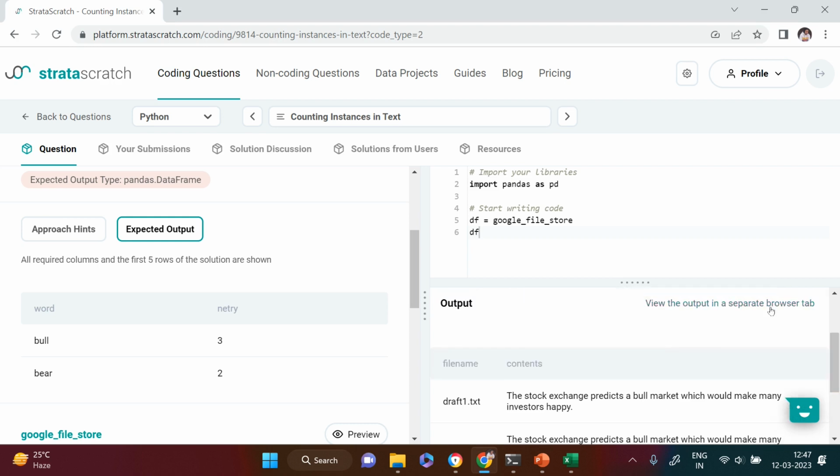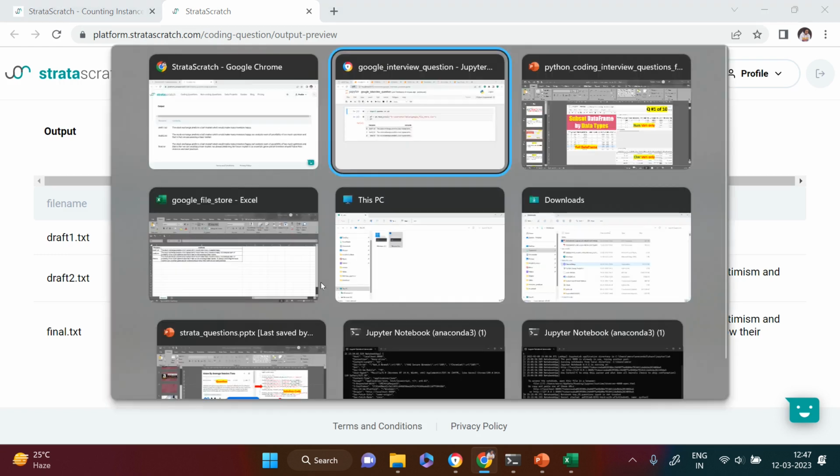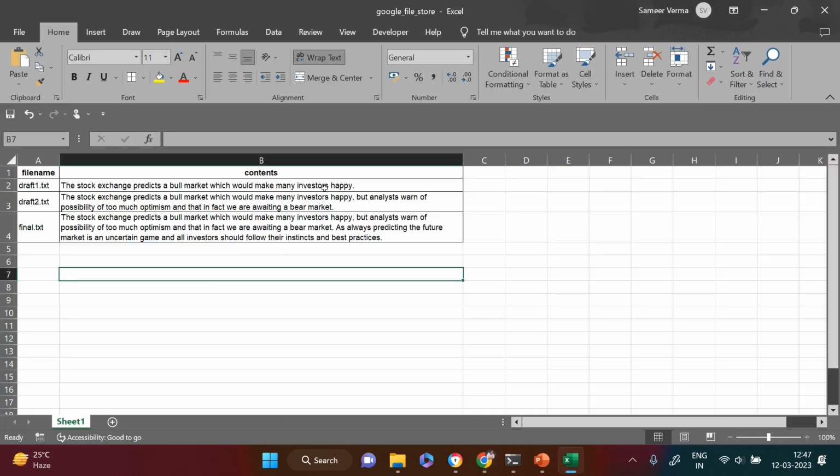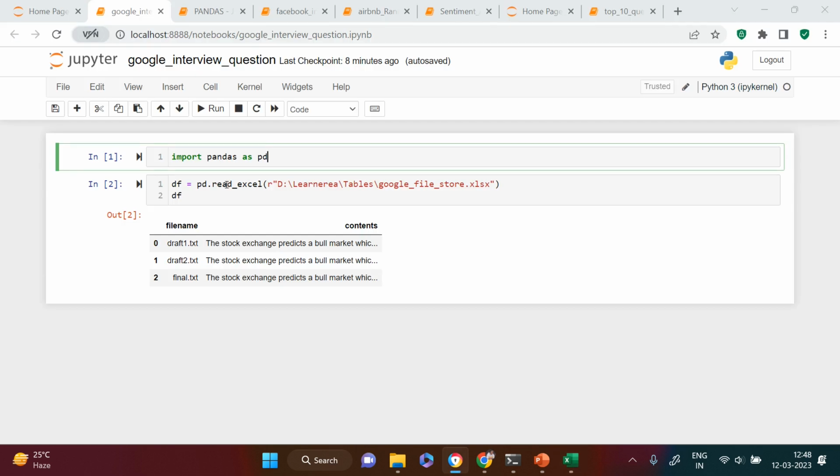I simply clicked on this, it will open the data in the next tab, copy the data, put it in Excel over here, and then I imported that Excel in pandas over here. So this is how I got the data. Now let's move forward and figure out the solution.